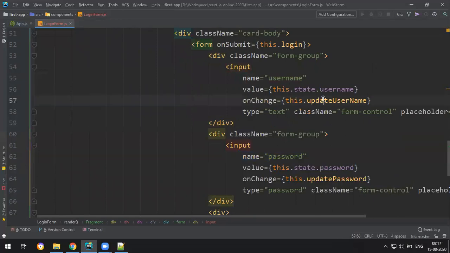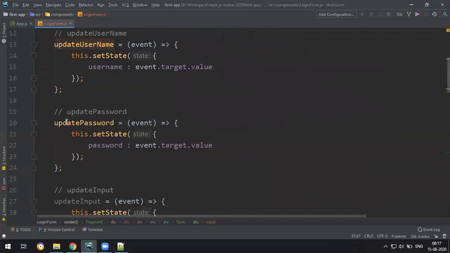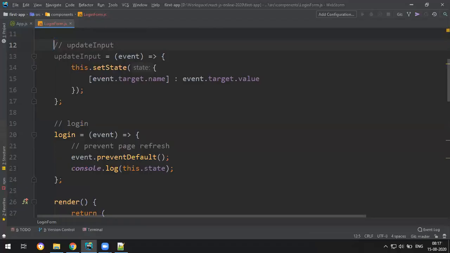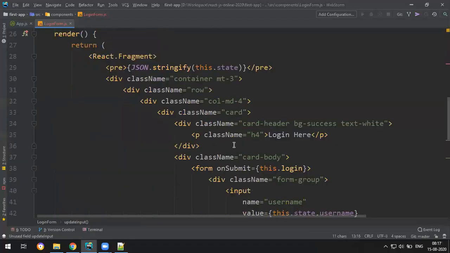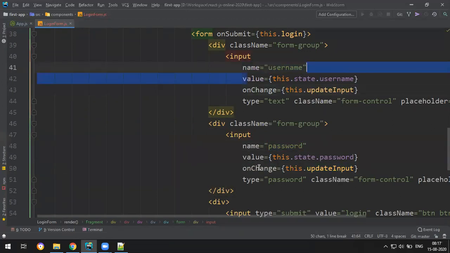Now, instead of calling two separate functions, let me delete them. Username and password functions are not required. I have only one general function, update input. So here onChange update input, same function, and here also onChange update input, same function. But how does it make the difference to update the username and password data? It is based on this name. Here the name is username, here the name is password.